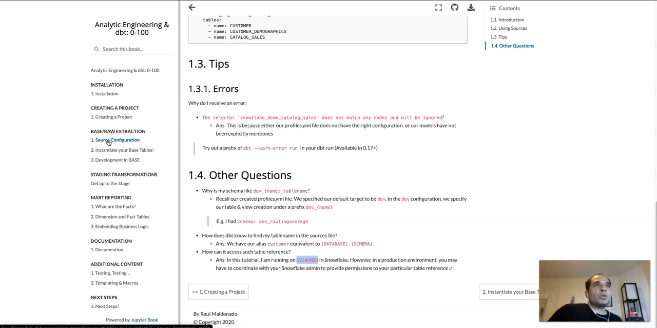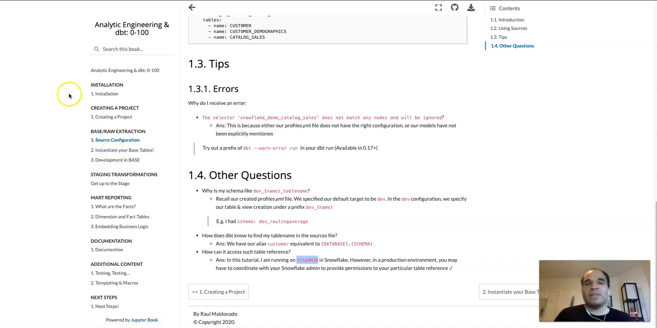Great, so that's it for our source configuration. In the next video of this part of base and raw extraction, we'll be going through instantiating our base tables, so definitely stay tuned for that.